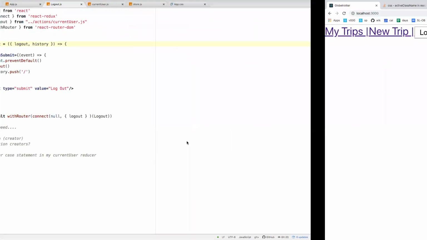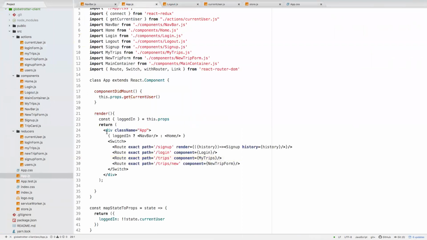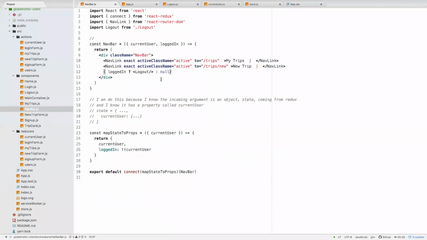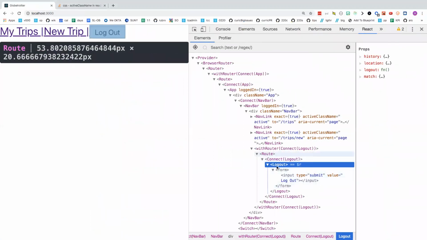rendered. Wait a minute. Who is logout a child of? Let's look at this again. So it's a child of navbar. It's a child of home, right? No, not home, child of navbar. There you go. Like you said, child of navbar. And I'm rendering it here. I'm not rendering it as the child of a route. Even though it looks like it's under a route here, which it kind of is.